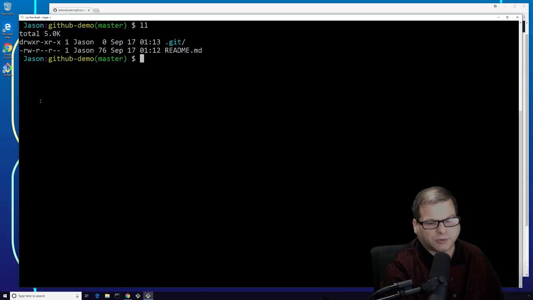But if we go back to our local system, we see that we have that .git folder. As I mentioned before, the .git folder is where the Git repository actually resides.